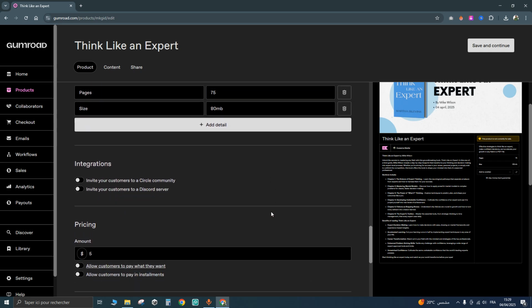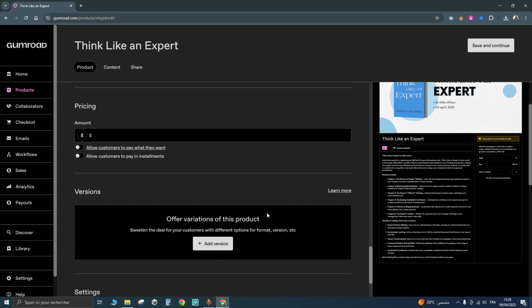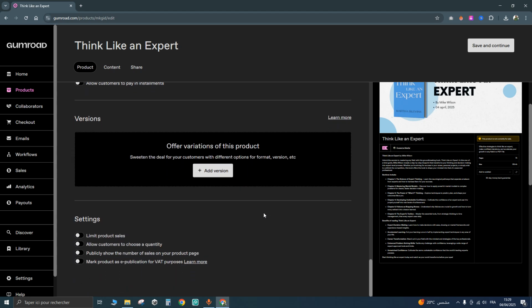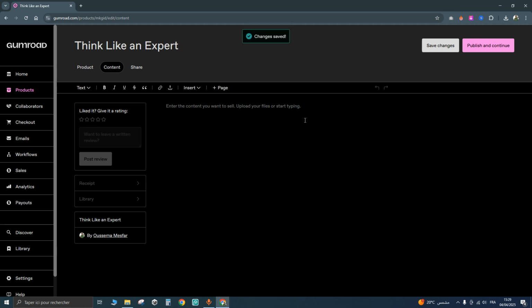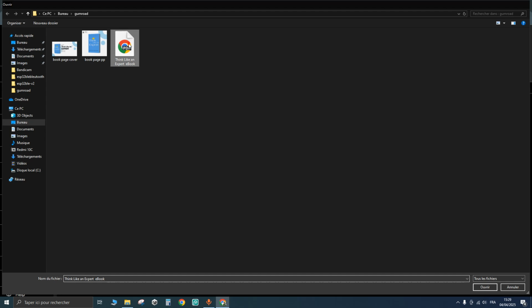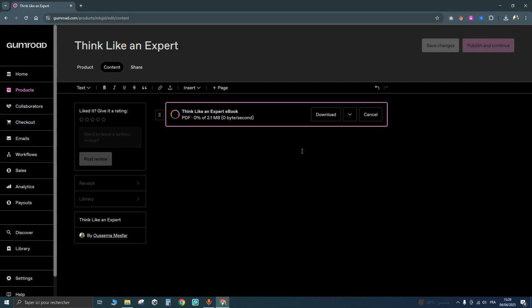After that scroll to update the price and add versions. After that you should click save and continue. After that you should upload your PDF here. Click on this icon to upload files, click computer files and select the PDF of your ebook. After some seconds your ebook is uploaded successfully.